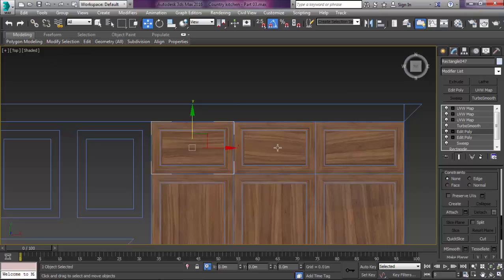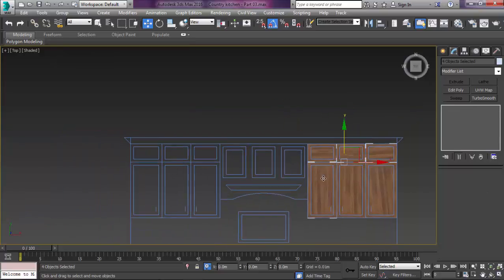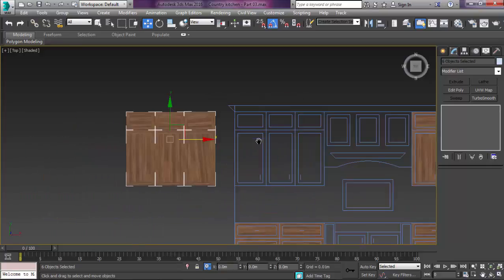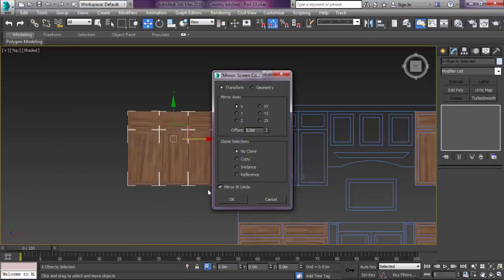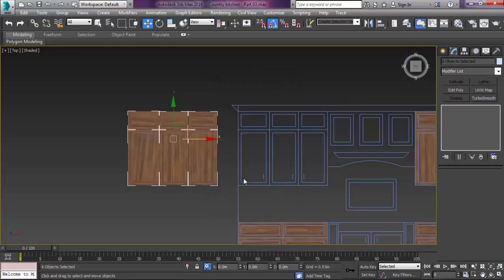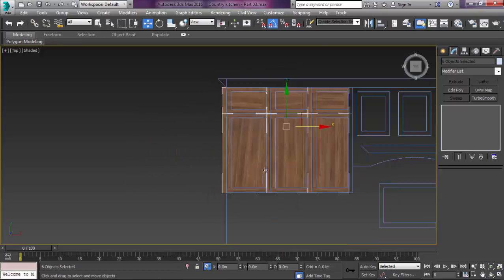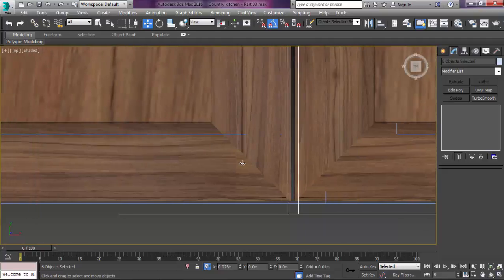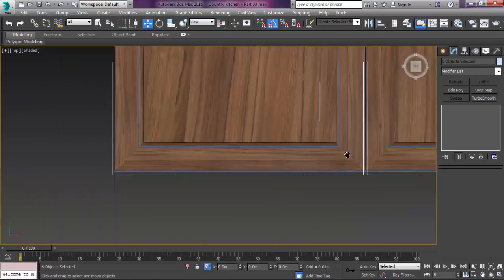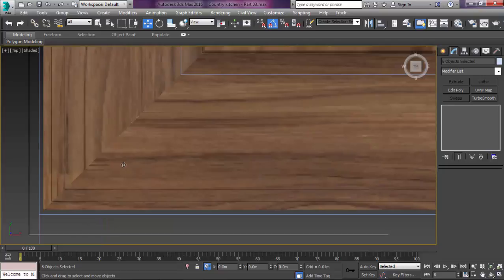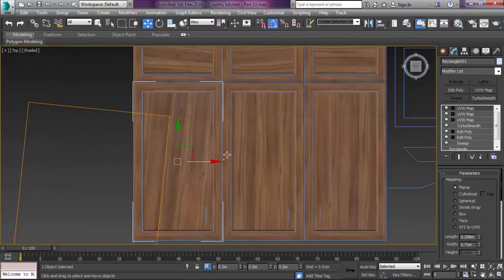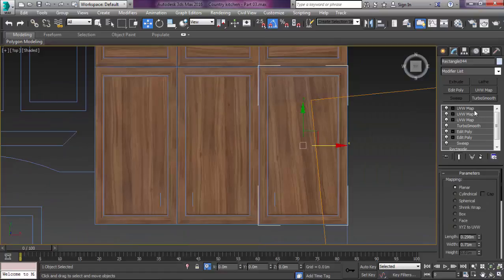Okay, so I created those. Let's create a copy. And we'll have to mirror them because here is the longer one. Let's change the pattern. I'm gonna change this. Actually, it doesn't look nice.